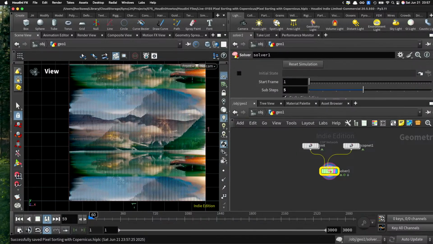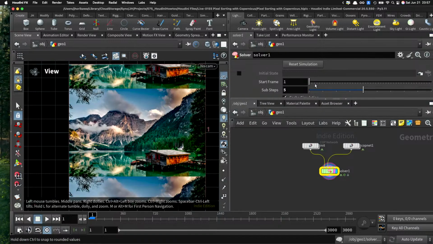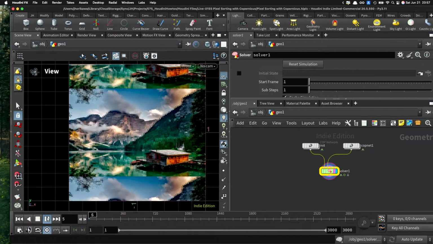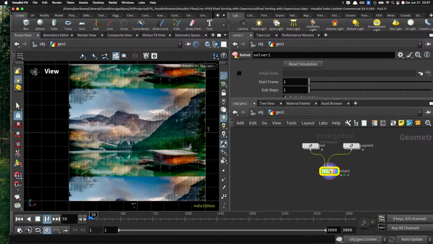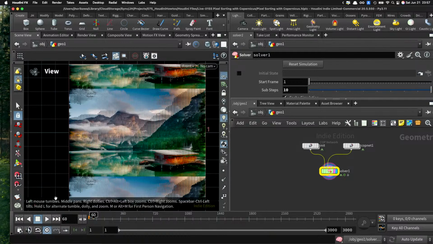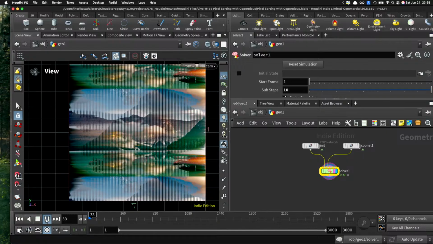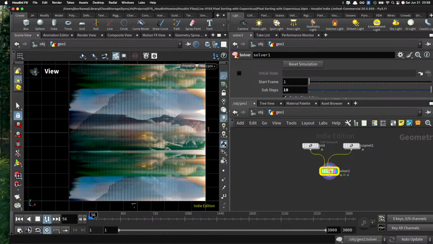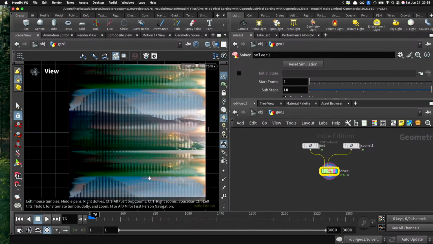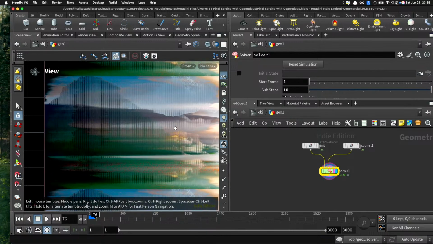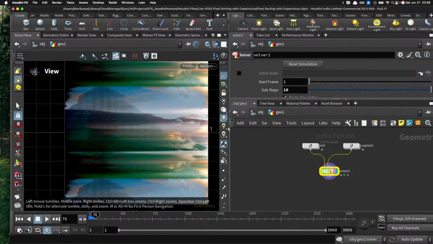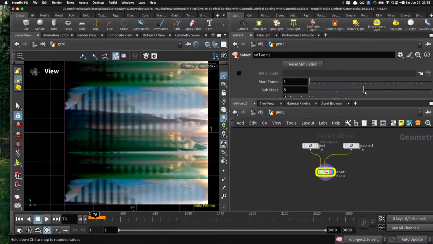So this is a substep of 5. This is a substep of 1. So you see some speed difference. If I make it 10, yeah, I think it becomes much faster than before. Now if you increase the substeps, you may see some slowdown because you're going to multiply the same process by 10, so it depends on your CPU.